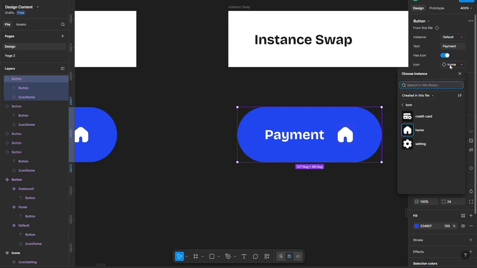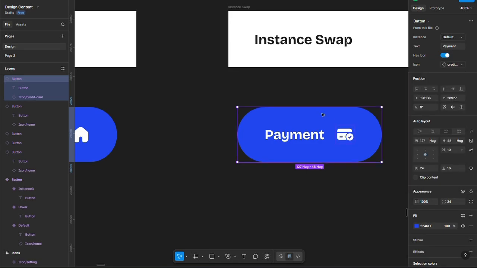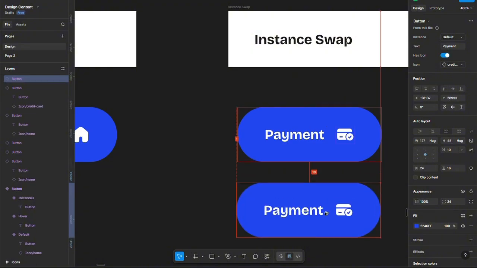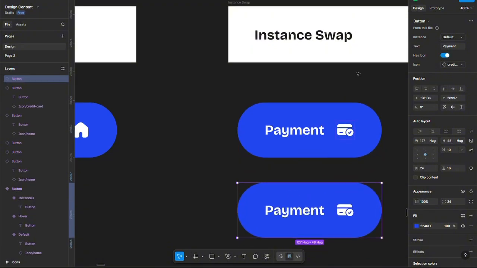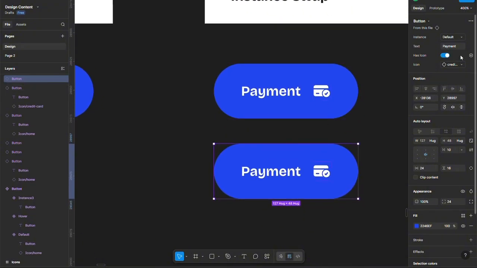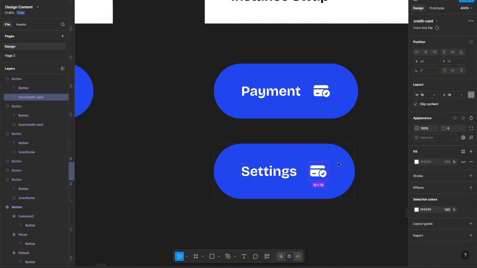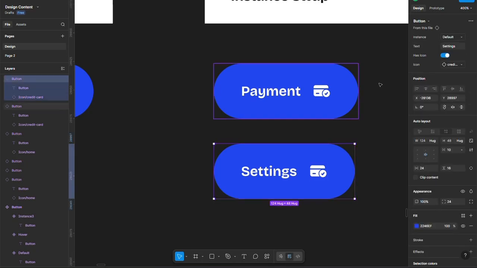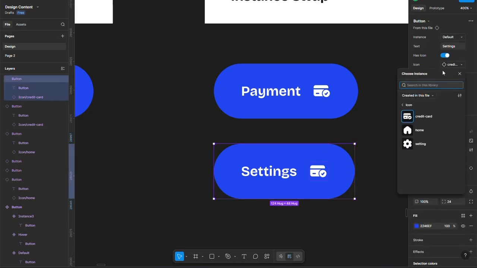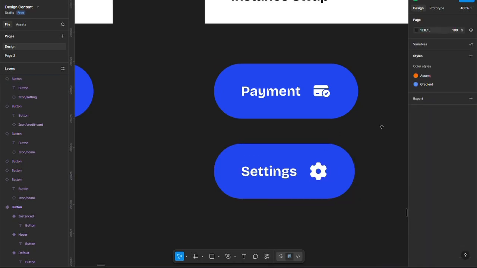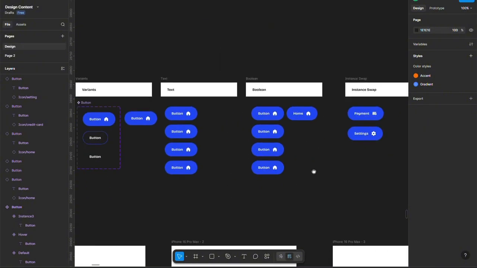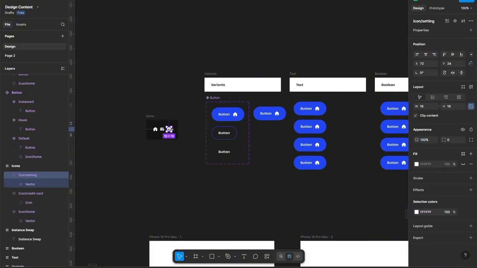So we are going to change the text from button to payment, and then from the properties panel, we are going to simply swap the icon. Just click on it from the properties panel, select icon, and then we're going to swap the icon to the payments card icon. So let's do this again, right? Just so that we can understand better. We duplicate the instance, change the text, and swap the icon. Notice that swapping the icon immediately changes the icon, right?